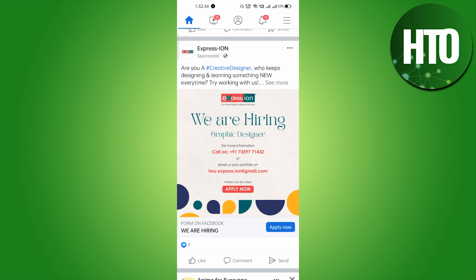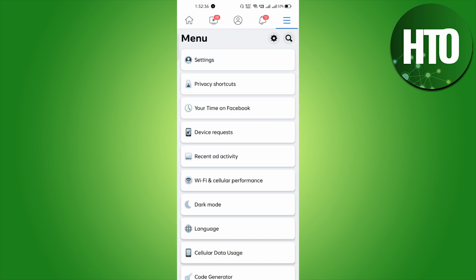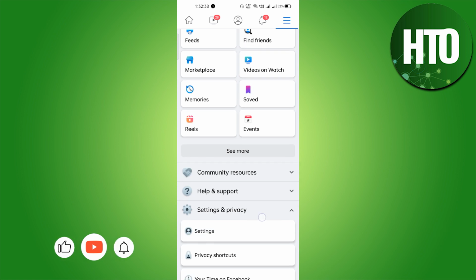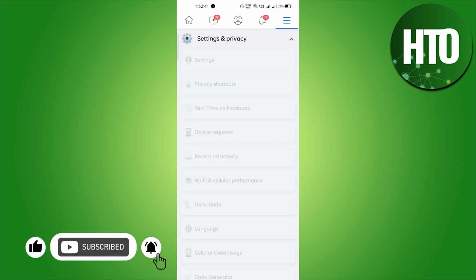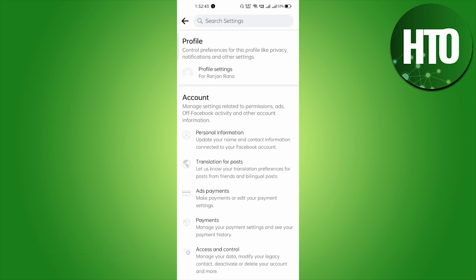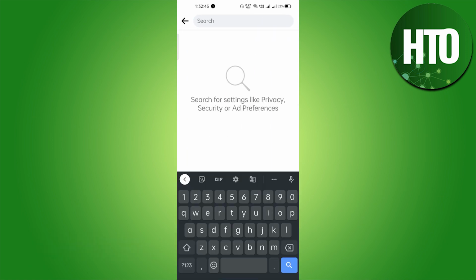So the very first thing you have to do is come to Facebook, and on the top, click on the three lines here. After that, go to Settings and Privacy and click on Settings and Privacy here. Then go to Settings, and on the search bar, type privacy.